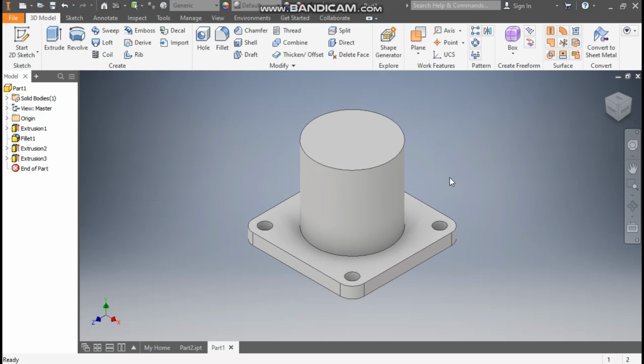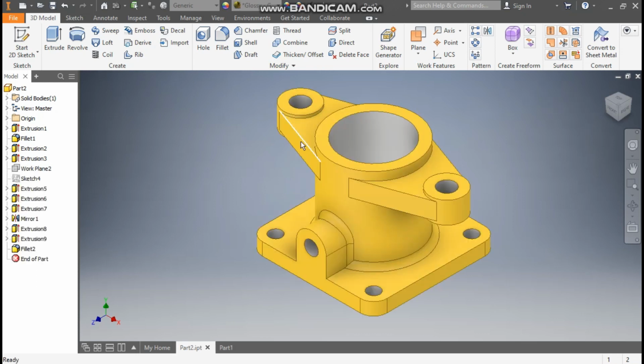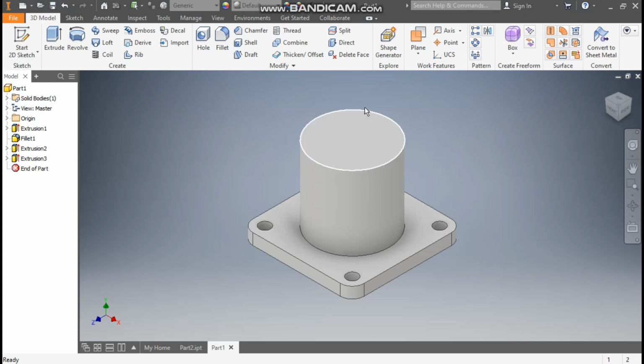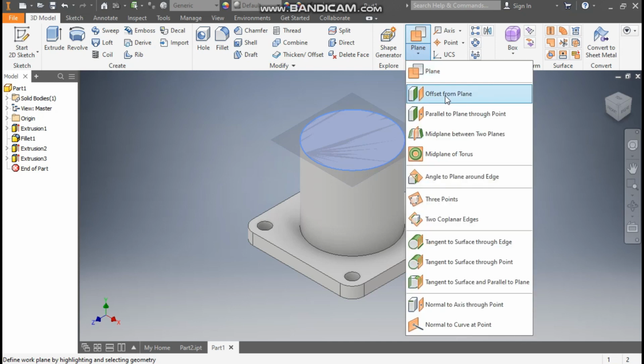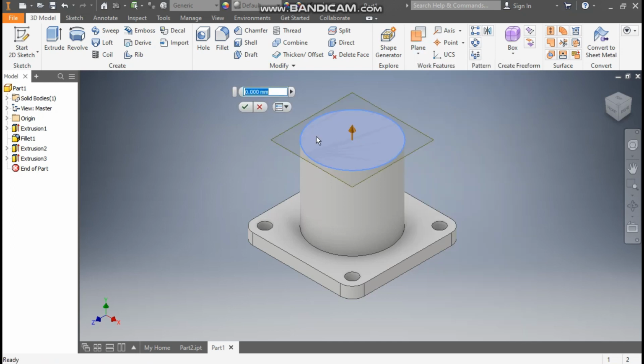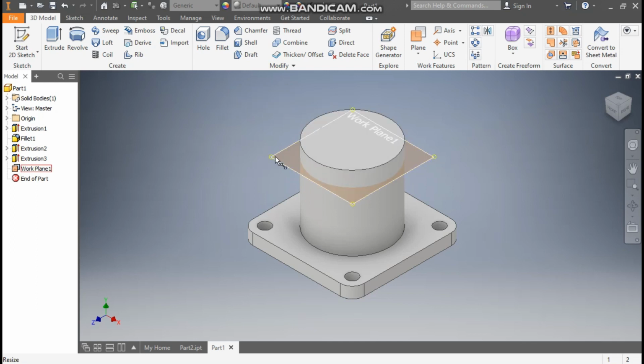Now I want to make a flange profile. So here we are going to construct this flange profile now. For that, go to plane. Select this face, or from here go to offset from plane. Select this face. Take offset of minus 100 mm. So the plane will shift downwards. Press OK.